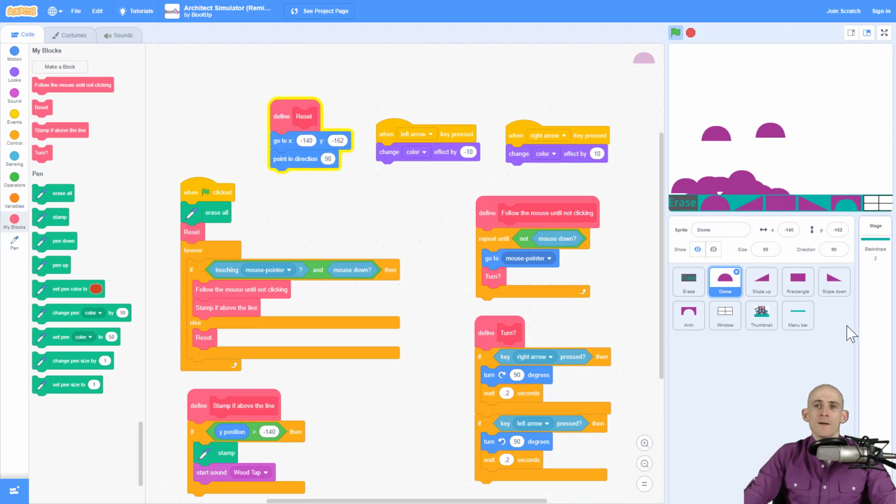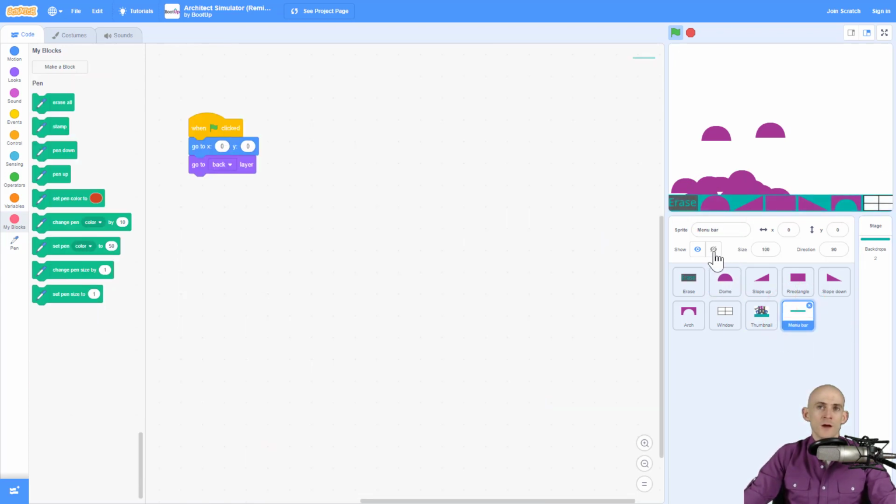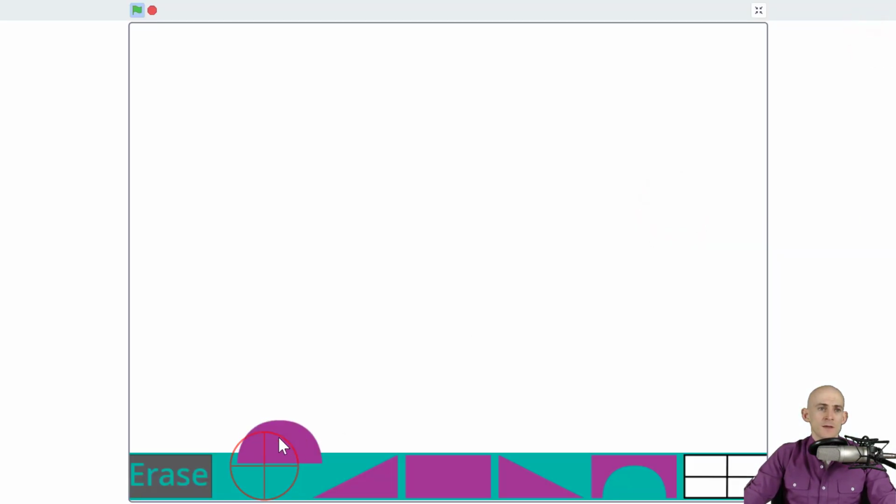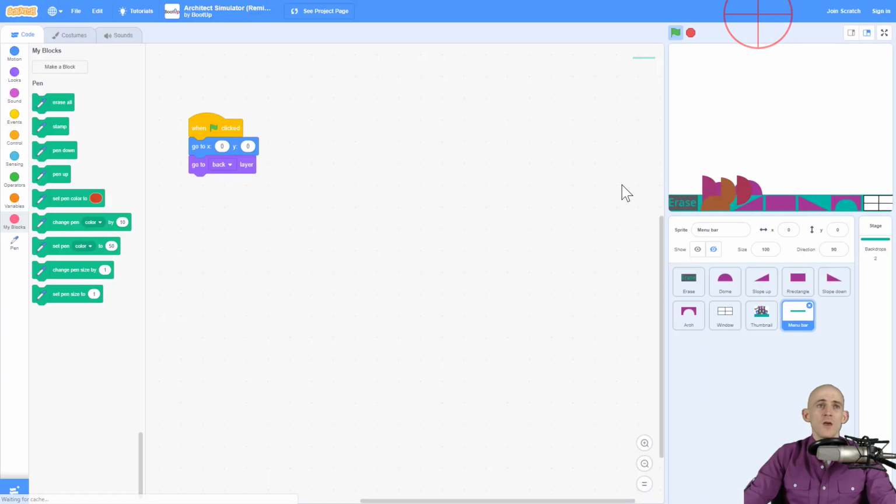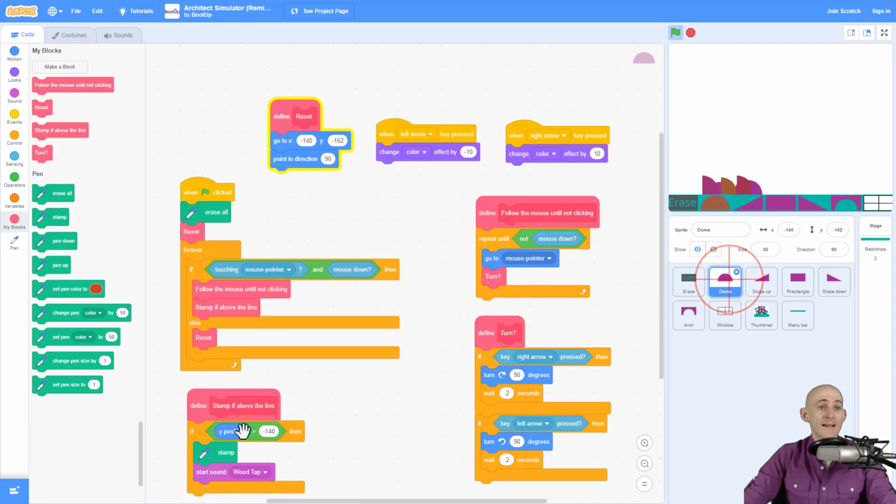Very cool. Now, however, this code would not work well. Let's say I didn't have this menu bar here. Erase. And I'm stamping. See how it's covering it a little bit? Especially if I'm sideways. It's actually covering a lot of this. So what you can do is combine the code so that it's not only the menu bar, but it's the menu bar and checking to see if you're above the line. That way it doesn't ever stamp on your menu bar.